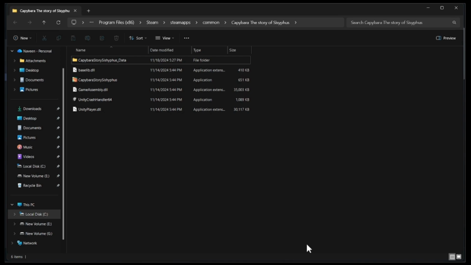And there you have it. You now have access to your game's local files, whether you want to back up your progress, investigate a saved issue, or experiment with mods. This is the folder you'll be interacting with.